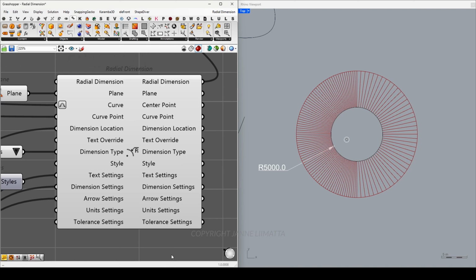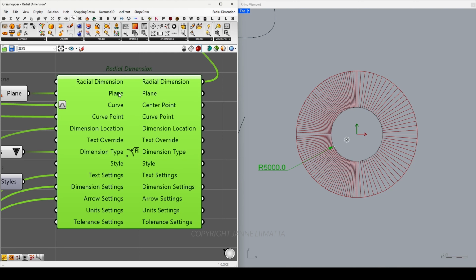A radial dimension will tell us the curvature of a curve on a certain point. For that purpose, you will need a plane on which the curvature will be evaluated on, a curve point. This component will use the curve closest point if the evaluation point is not on the curve. Then you need a location for the dimension and a dimension type.